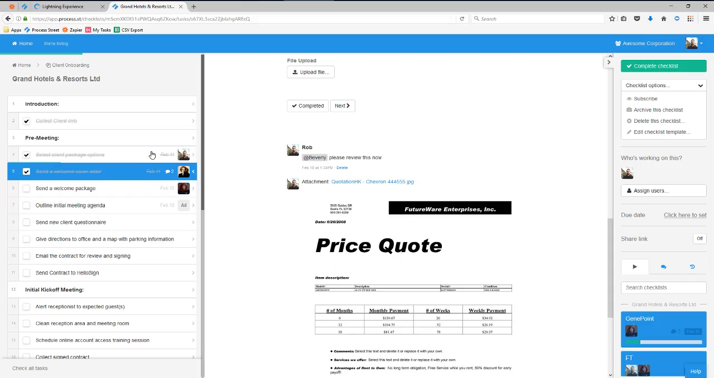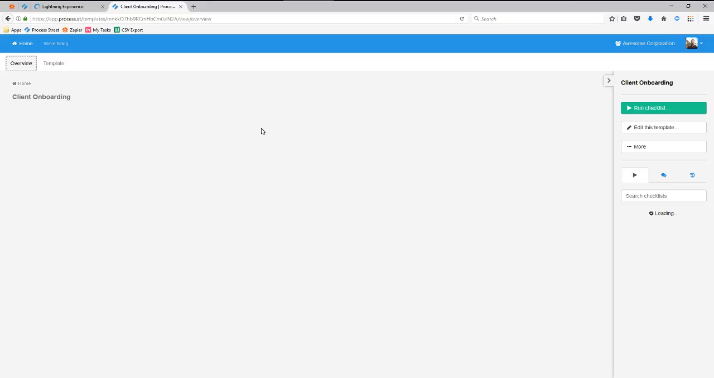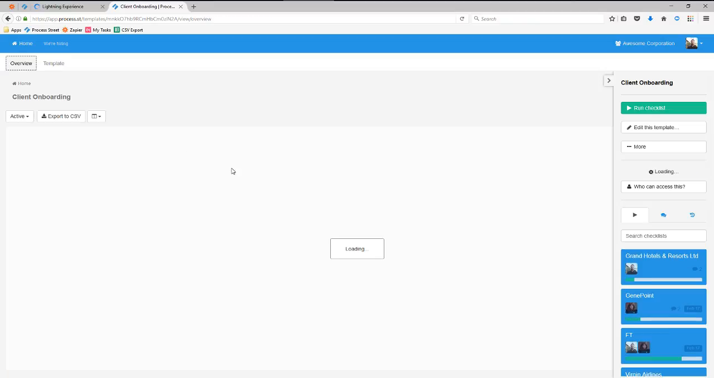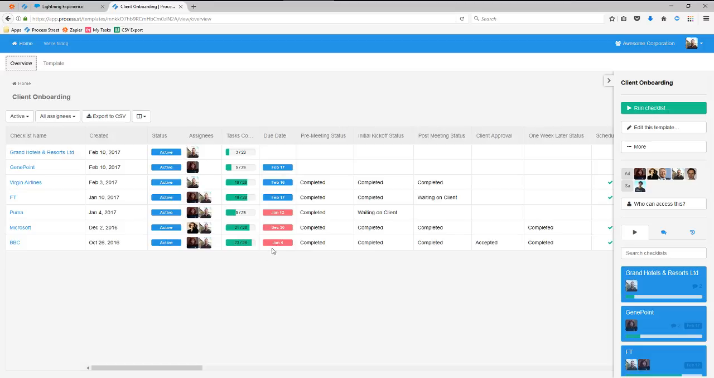As that's refreshing, I can also show you the overview page. If I click on the template name and then click on overview in the top left corner, it brings us to our overview tab. It's just loading up now, and this will show me all my active checklists in a table view. You can see the checklist I've just created.